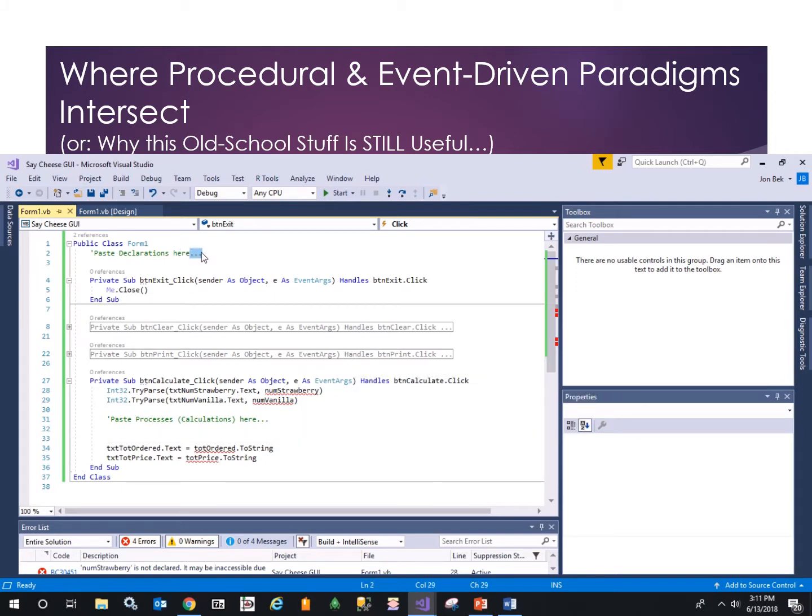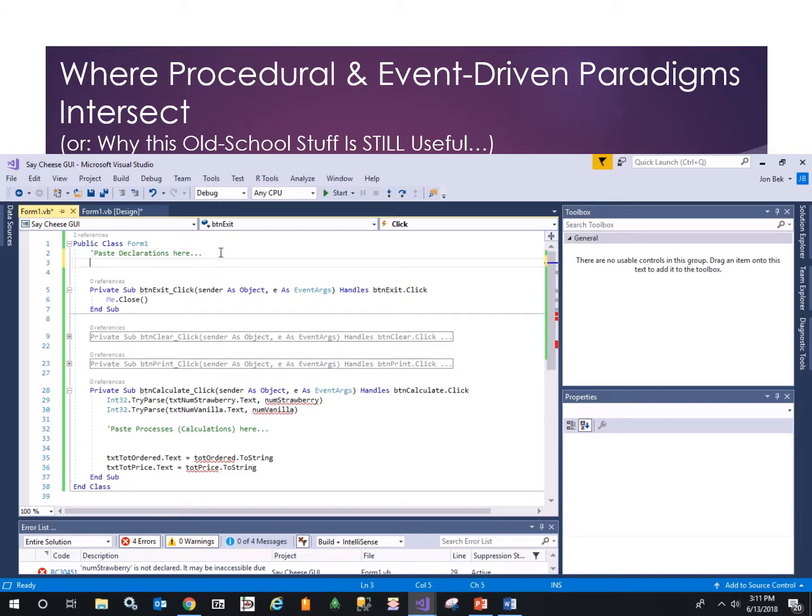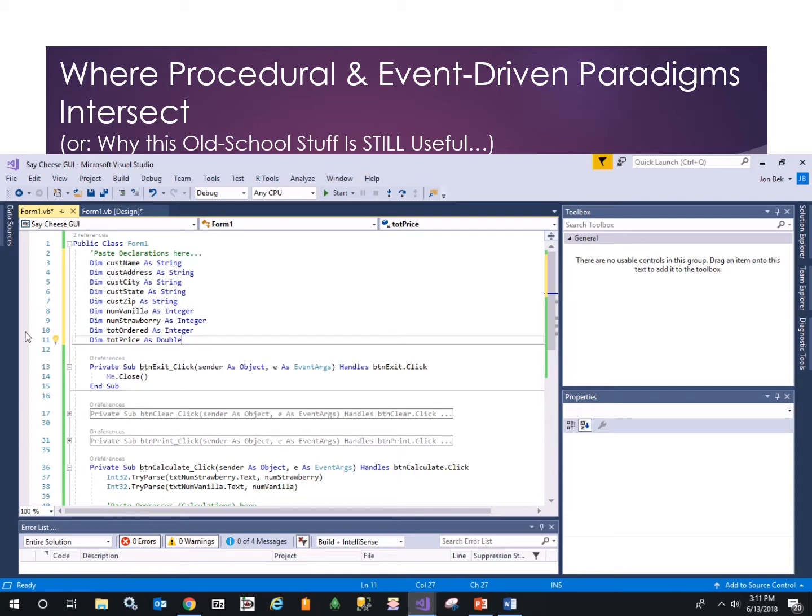And right here, where I've made a note to myself, put the declarations there. All those variable declarations live in both worlds. So I can paste that code right in here. And now I have the variables which I can move the inputs from the text property of my text boxes into, in order to do further processing on those.